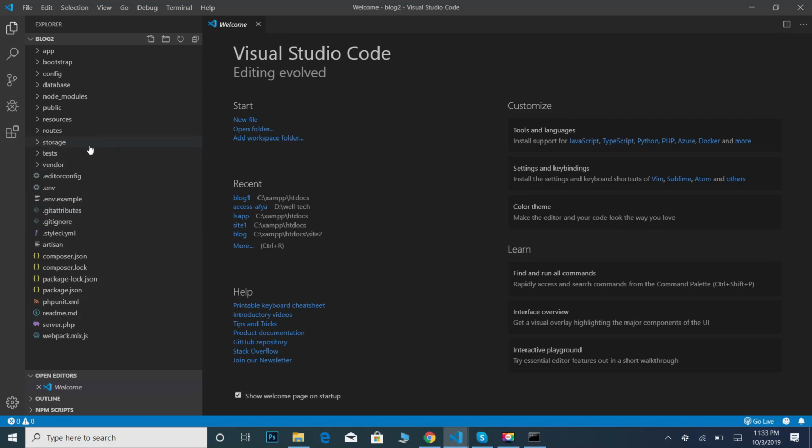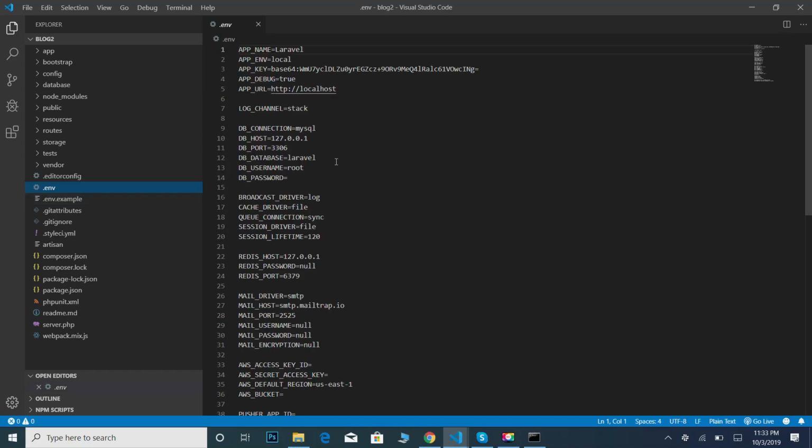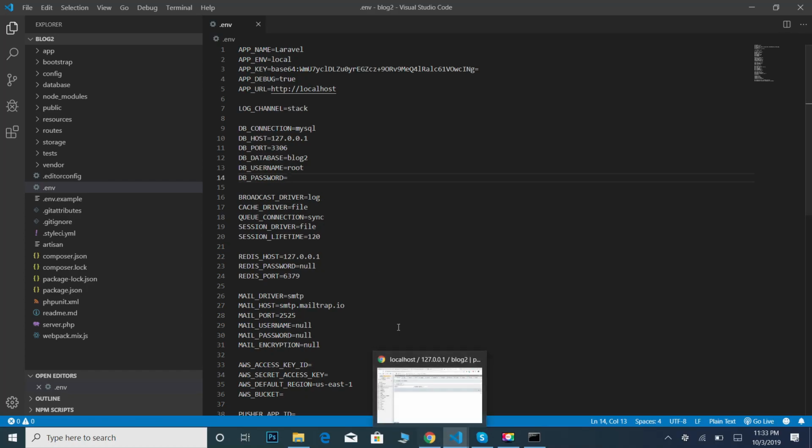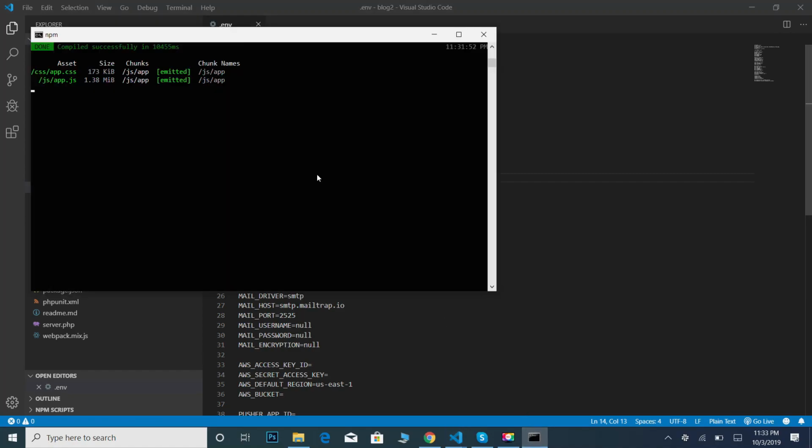Next, on the left side there's something called .env. We have to go to that .env, and in that there's DB_CONNECTION=mysql. Since I am using MySQL, I have to configure this. My database name is blog2, and my username is root, and I haven't set any password, so there is no password. Once it's done, you open the terminal again.